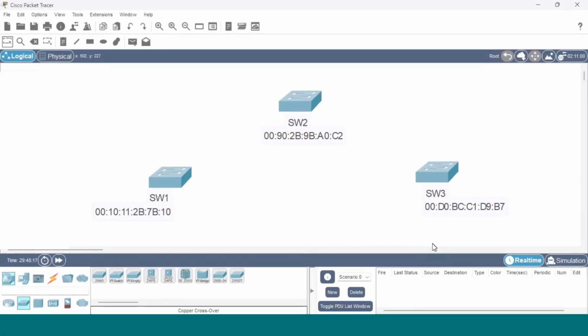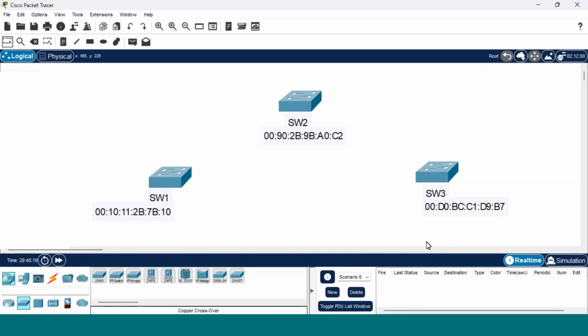We want to create a switch network with redundancy and see how STP is going to prevent loops from occurring. The switches that I have in here are 2960 Cisco switches. Their priorities are at default and they all have the same priority.